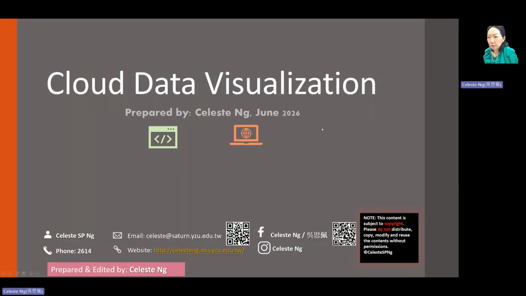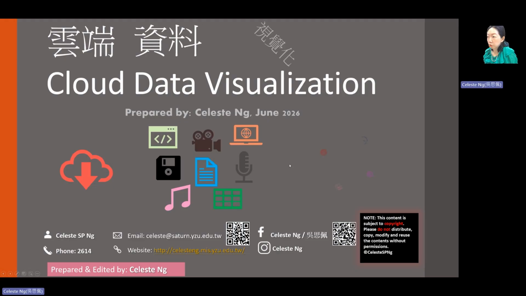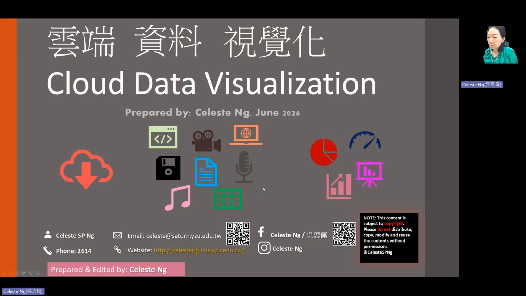Here we have a mini course named Cloud Data Visualization. In order to better understand this topic, I have divided this into three parts: cloud, data, and also visualization. No matter who we are, either individual user or business organization, we use cloud computing service in some way.